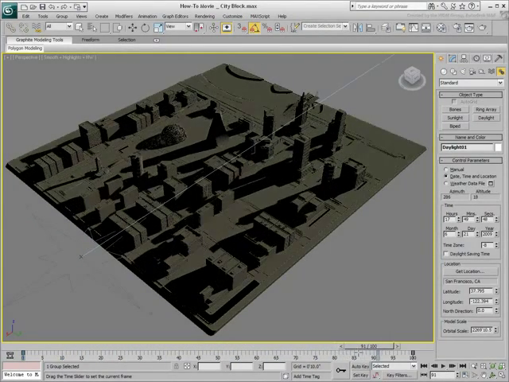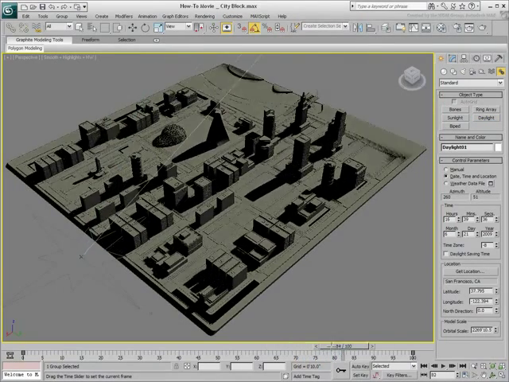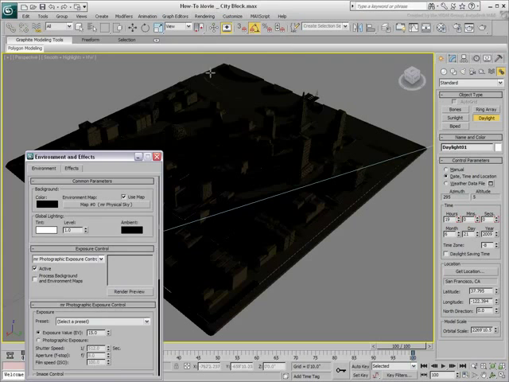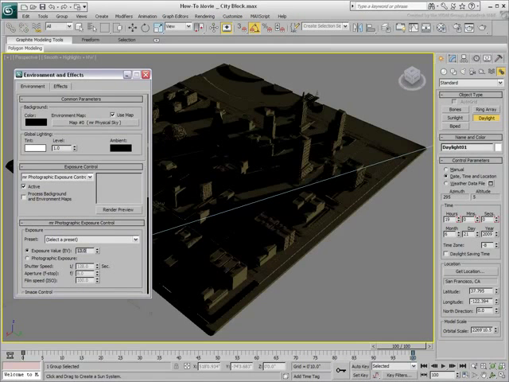Keep in mind that while you get real-time feedback on lighting and shadows, only direct lighting is taken into account. Indirect lighting requires extensive calculations and cannot be simulated in real time. Exposure control is also viewed in real time. Notice how setting the EV value to 13 changes the mood of the scene.